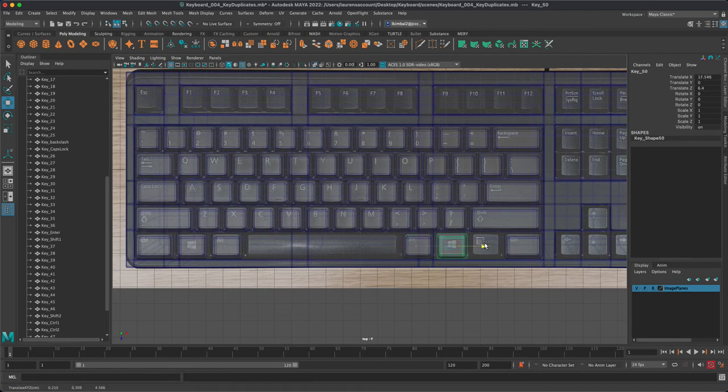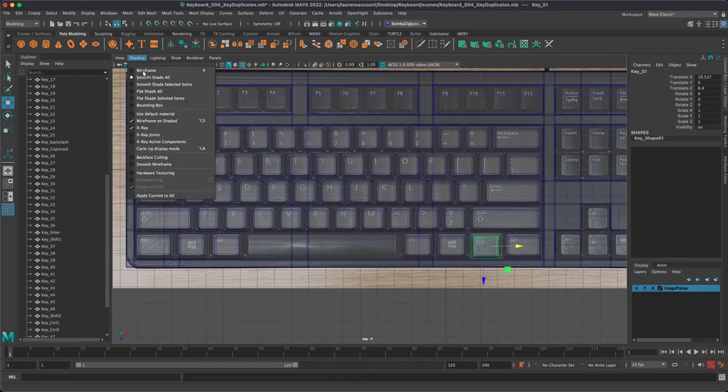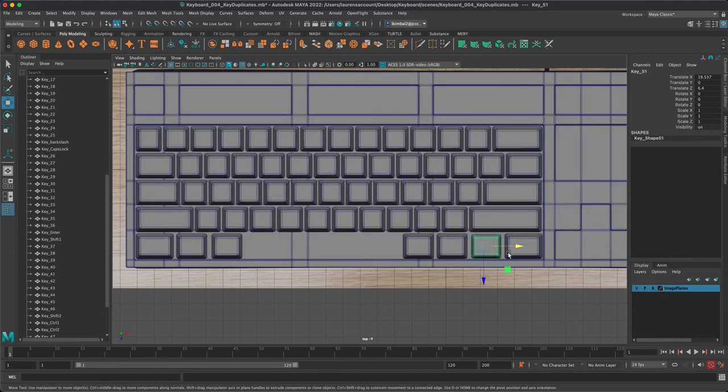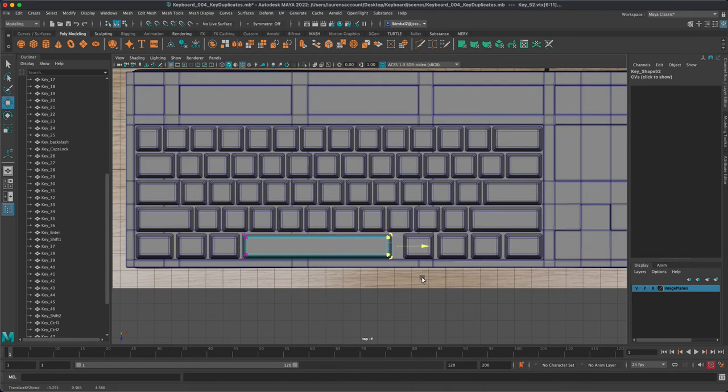I'm duplicating manually by pressing Control D, by the way. Okay, and let's go ahead and turn off X-ray and just make sure those keys do have a little bit more gap between them, it seems. Right, and then we'll just duplicate one more time, and this is going to be our spacebar. I'm not going to worry about naming all these strange keys, but I will go ahead and do the spacebar.